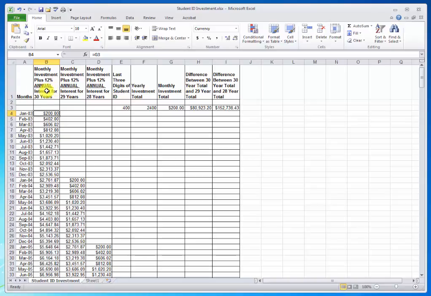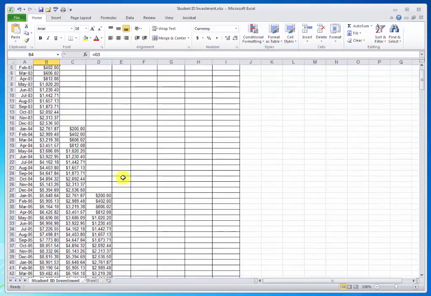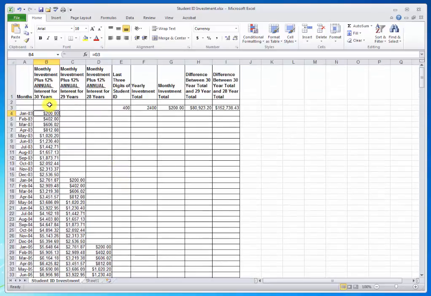The difference between 30-year total and 29-year total. So the total all the way at the bottom of the sheet. Okay? The difference between those, 30 years and 29 years, $80,000. 30 years and 28 years, $152,000. So if I start and I do it for 30 years and you say, hey, Garino, you don't know what you're talking about. I'm not listening to you. So you wait. And then the next year you say, you know what, I still don't know. I still don't think he knows what he's talking about, so you wait. Then you say, you know what, I think I'll get started. So you start 2 years after me.